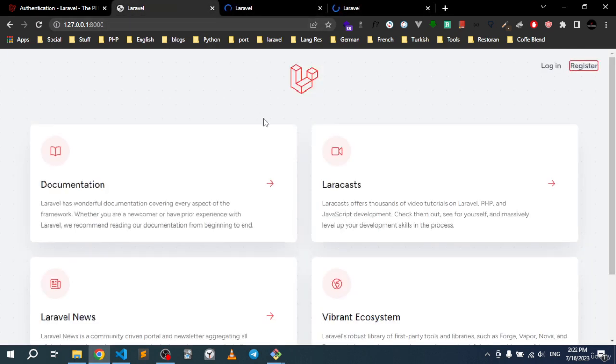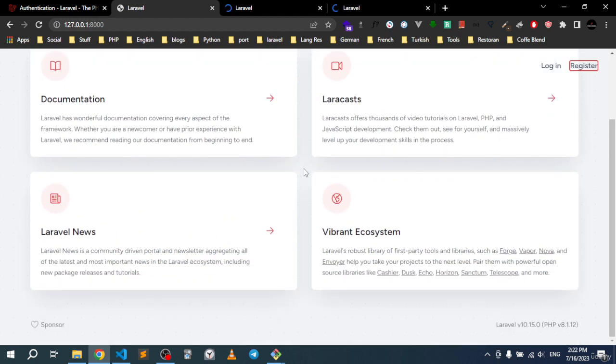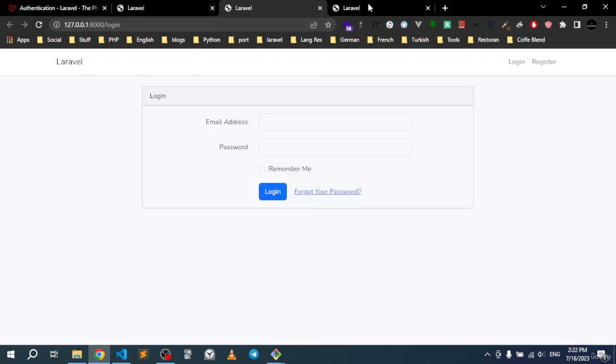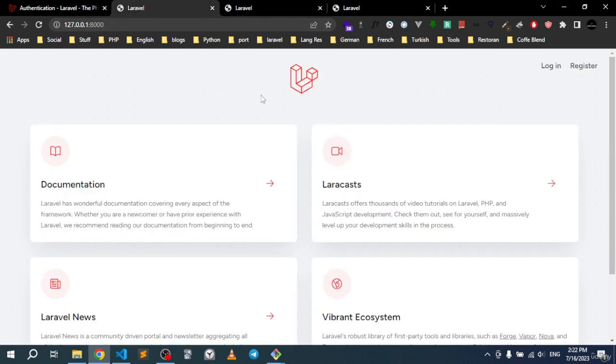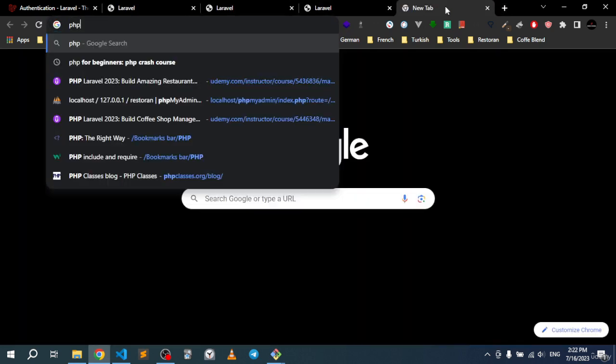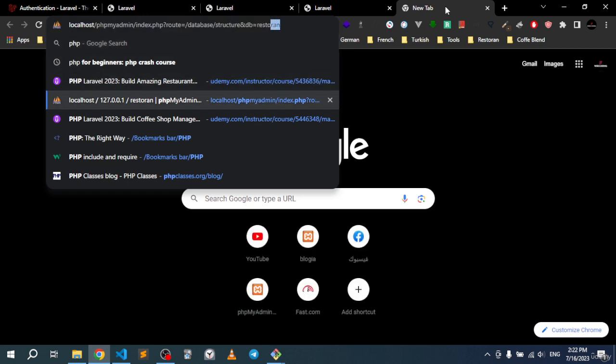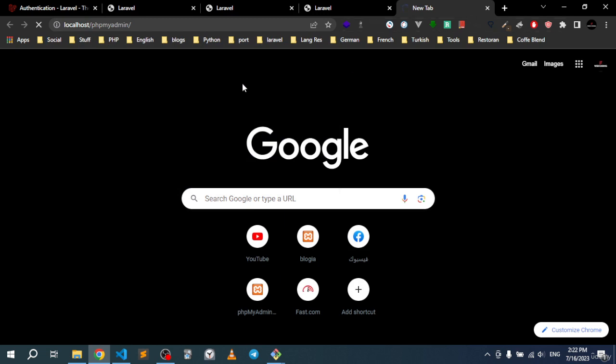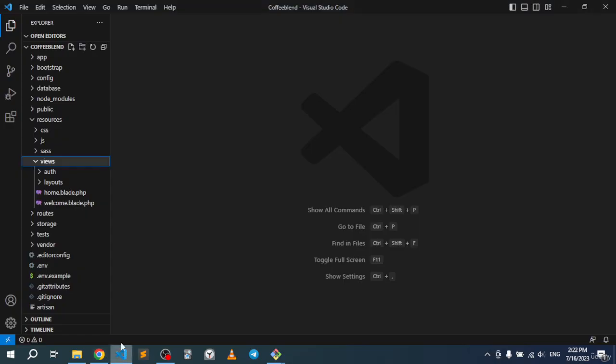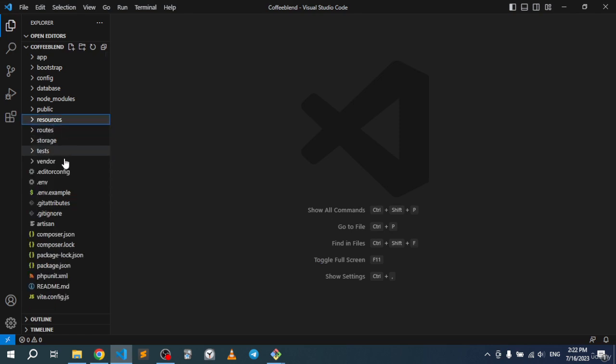All right, so it will take a second to load up, but we cannot simply register for a new user just yet, because we did not even create the database, which I forgot to do. So I'm just gonna go to localhost first, and then /phpmyadmin, like that. And this will allow me to create the database.